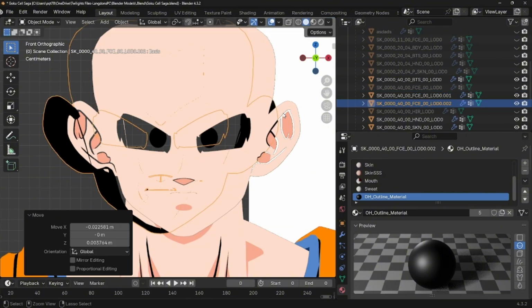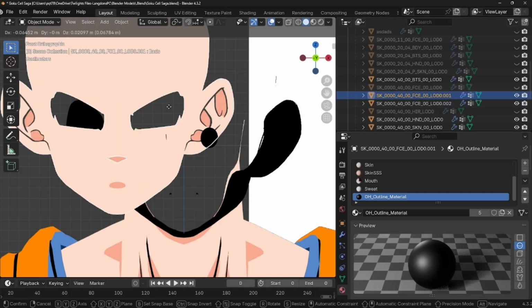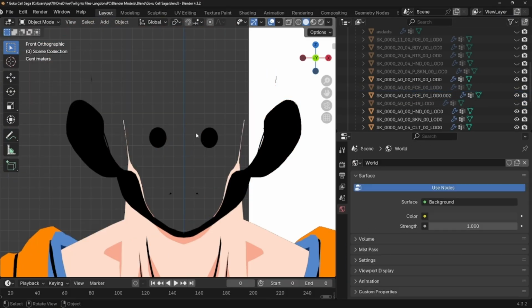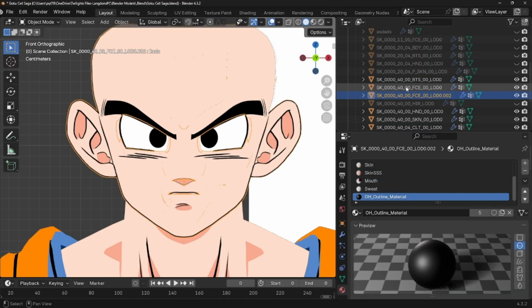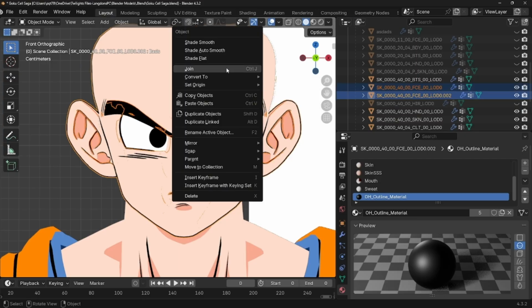Now we're gonna click tab to get out of edit mode. And then we're gonna remove this one, because this is dead space, click delete. And then after, we're gonna unhide the regular face, and then hold shift, click that, and then right click, and then join.